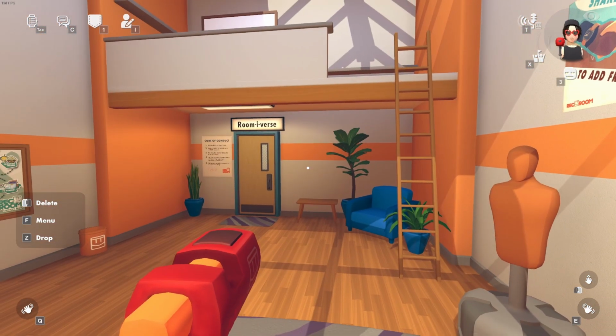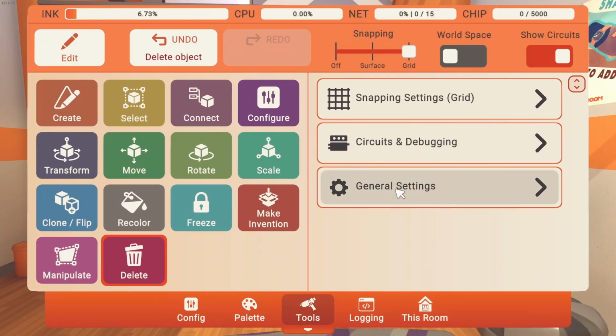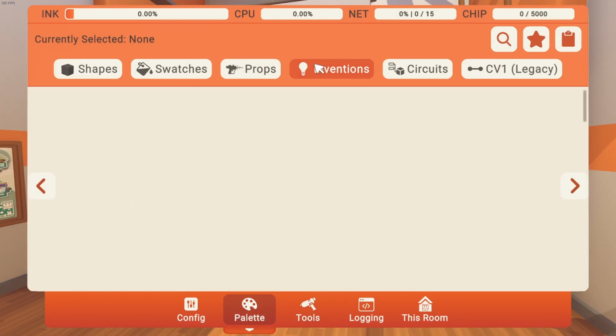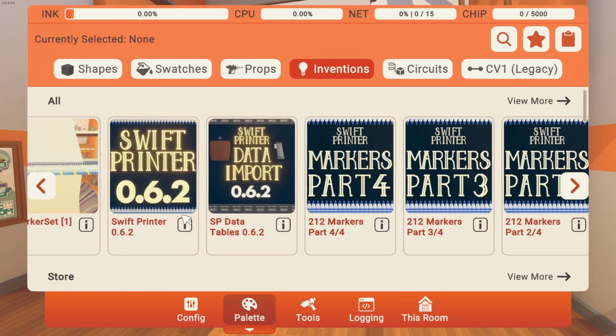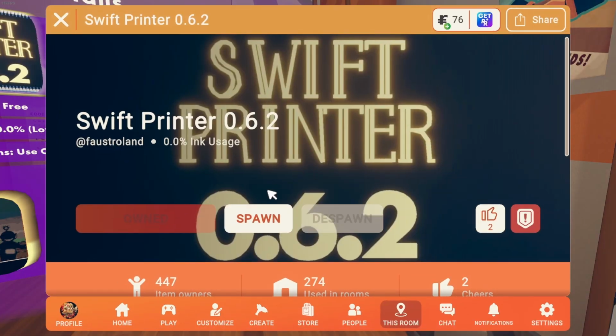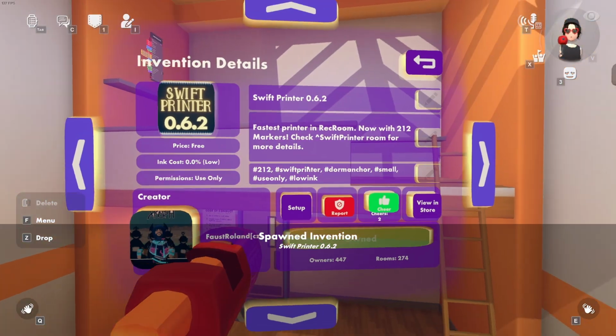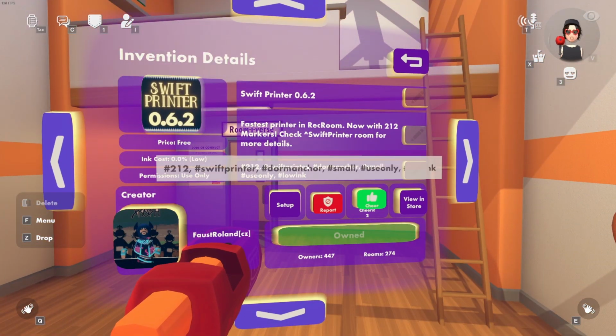Once you have your room saved, you'll then want to pull out your maker pen. You want to go to general settings and delete everything. You'll then want to go to your palette, go to inventions, scroll to Swift Printer 0.62, click on the eye icon, view in store, and spawn it through the store page. Do not spawn it through the maker pen. Make sure you spawn everything through the store page.